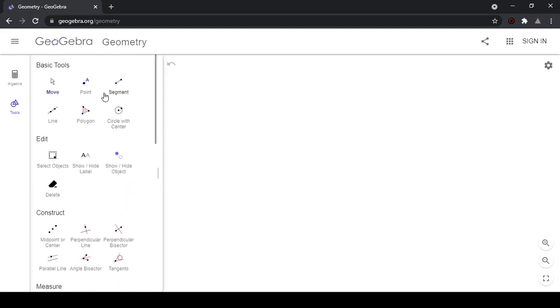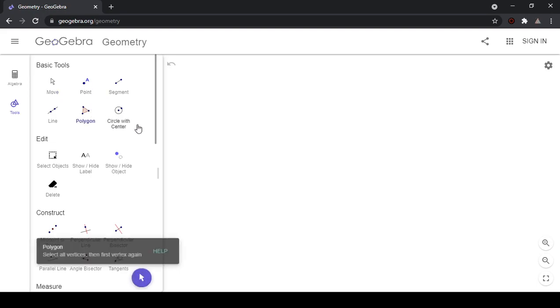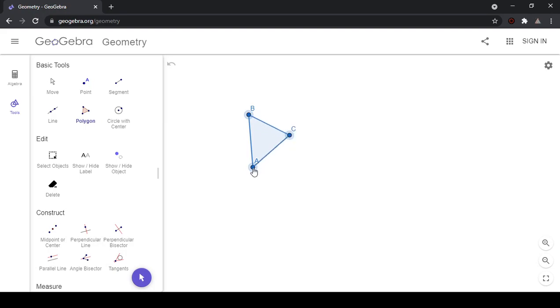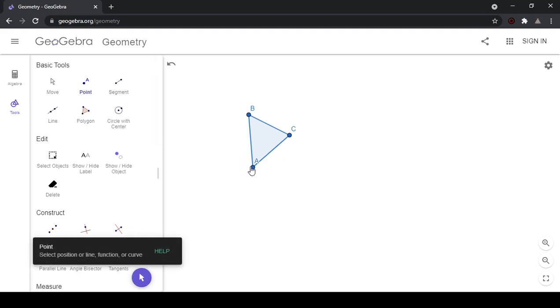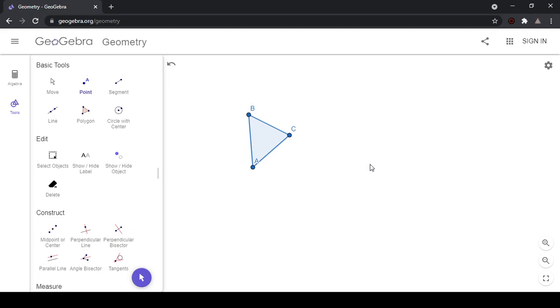So the first thing I want to do is show you how to do a reflection. So I'm going to start by reflecting a polygon. So I've made a polygon here. And let's say that I want to reflect this such that A is mirrored over here on this point D. So A is going to line up with D.